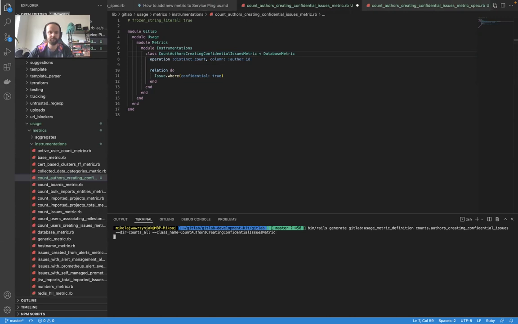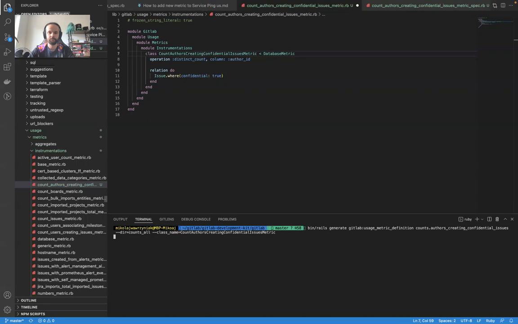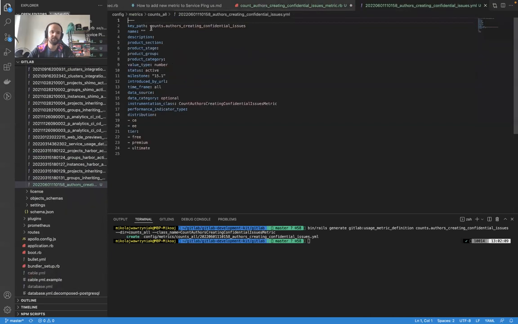You can invoke the generator right now. It's going to prepare the metrics YAML file for us with some attributes pre-filled that we can then adjust and make ready for the release. And we have our file generated. So let's open it and make small adjustments. So we have the key path as we specified it.